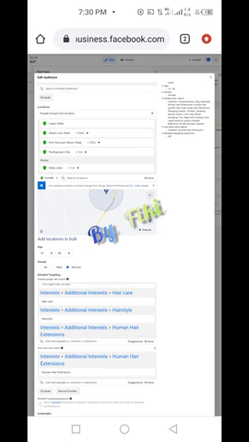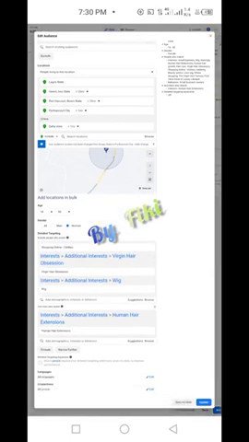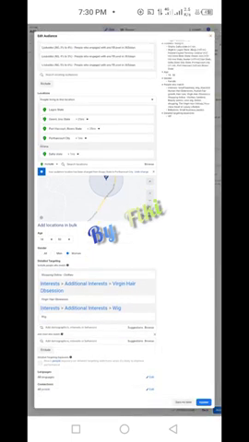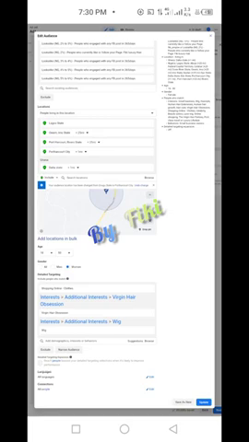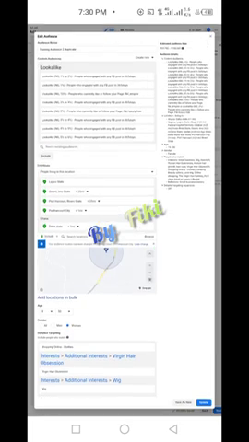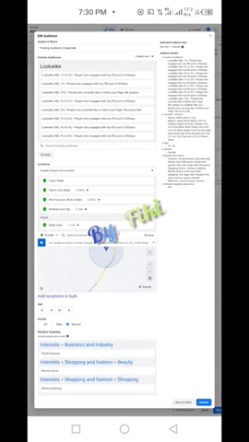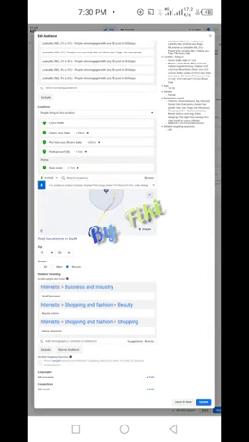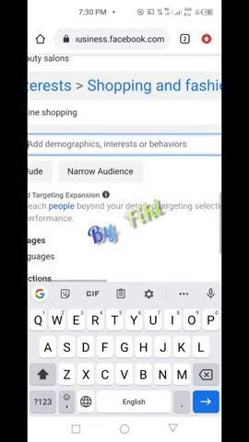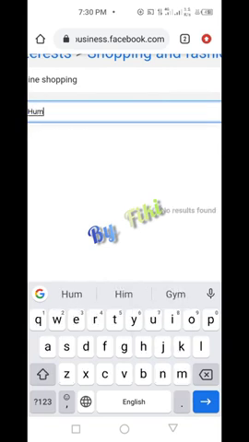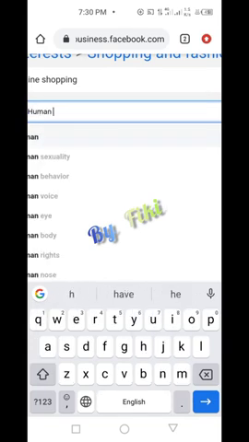Okay, so let's say I remove this narrow audience. Look at the size that is here, this estimated audience size. You see, we are having 969,700 to 1,100,000, right? Okay, let's put this narrow audience. I will explain to you what this means. Let's say our narrow audience is people that are just interested in human hair extension.